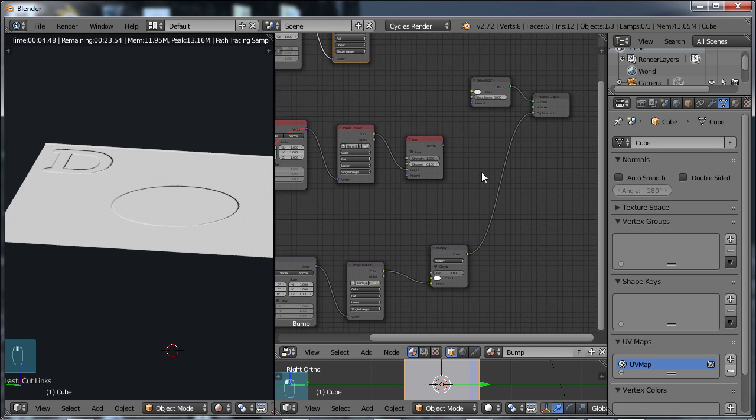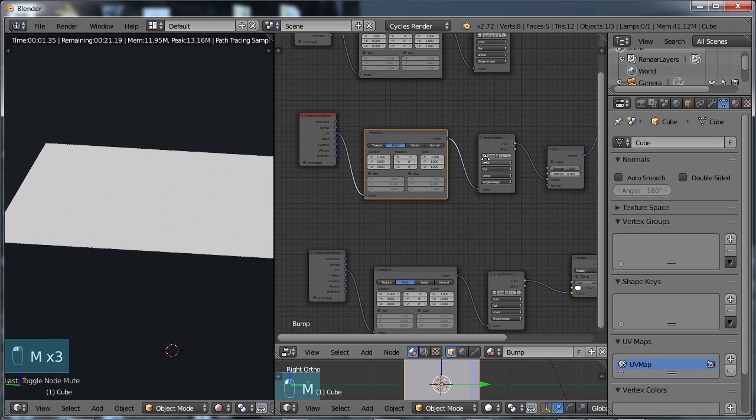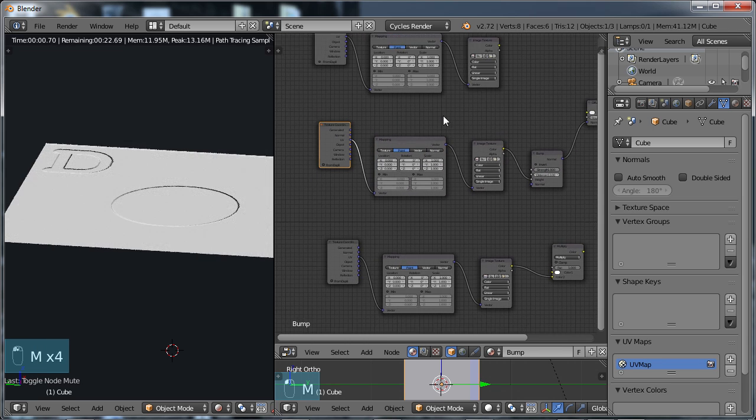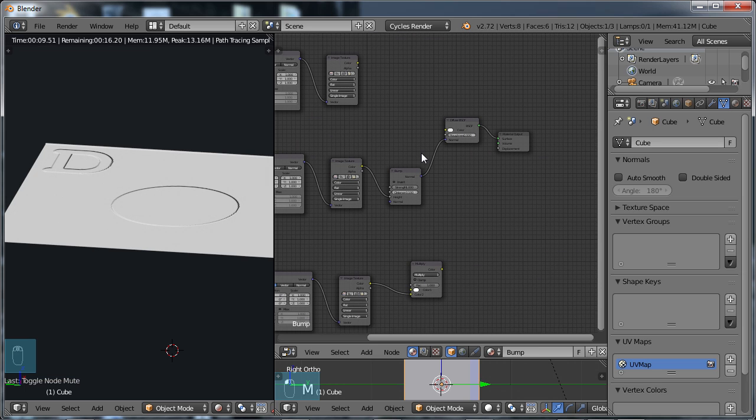So again, you still can use the old method, but the bump node gives you a way to control exactly where the bump is going to, what material the bump is going to affect. So in this case, it's going to affect my diffuse material once I turn these back on. So cut that one. M to unmute these. And you can see we're back in business.